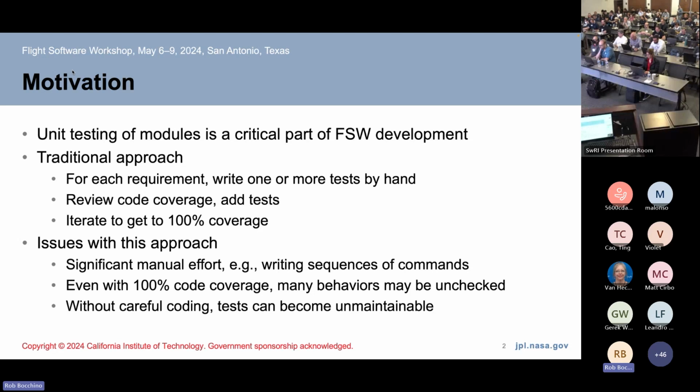One issue is that it requires significant manual effort. For example, in order to test some behavior, you may have to get into a certain state and then do something. Getting into the state may involve a whole sequence of commands, and in this kind of approach, you have to write that entire sequence manually. And then if you want to reuse the sequence in another test, you either have to write it all again or factor it into a function or do something like that.